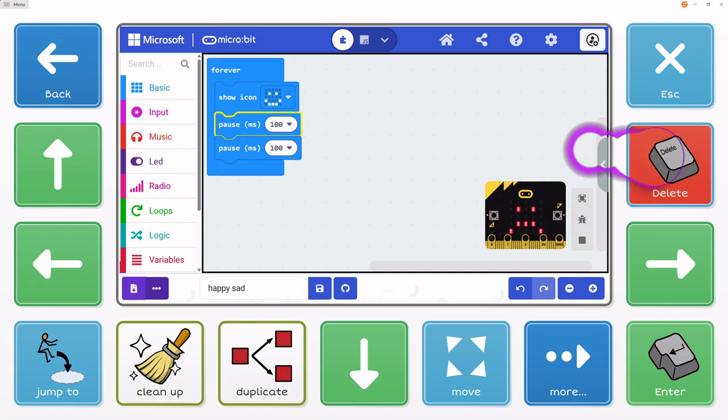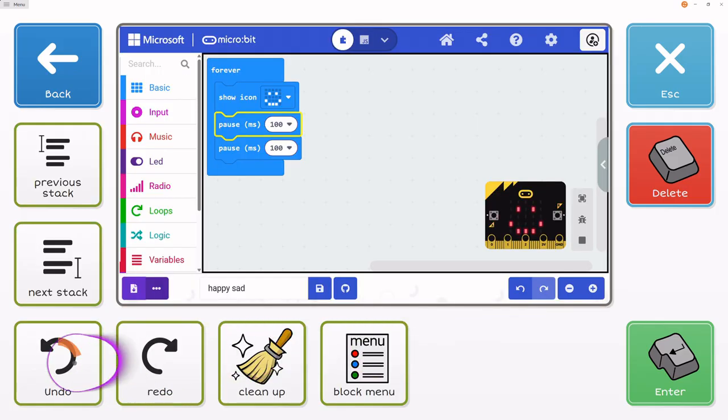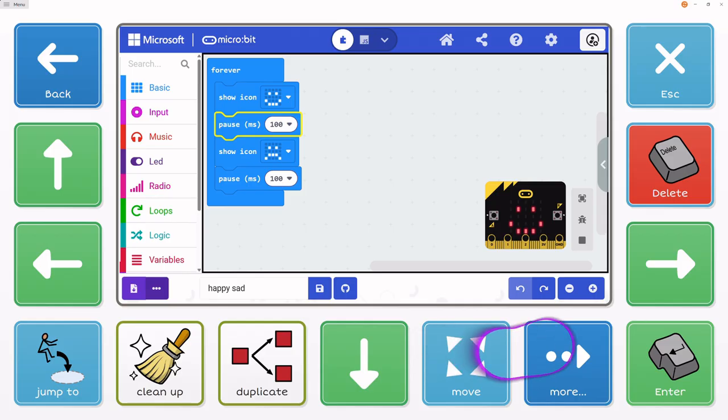So let's think about what we think would happen if we delete the show icon sad face. We can use the delete key here, and then have a look as it loads the program to see if that's what you expected. We've now just got a smiley face being shown. We've got a more button here, which has some extra functionality, one level deep, and there's an undo there, so I can pop that back in, and now I've got my sad face and my happy face again.